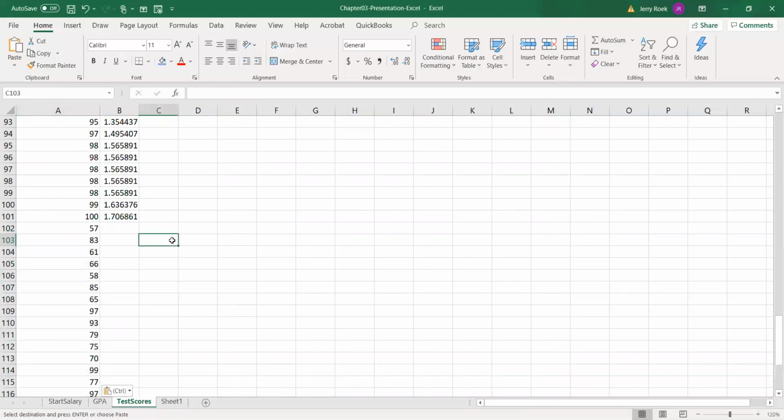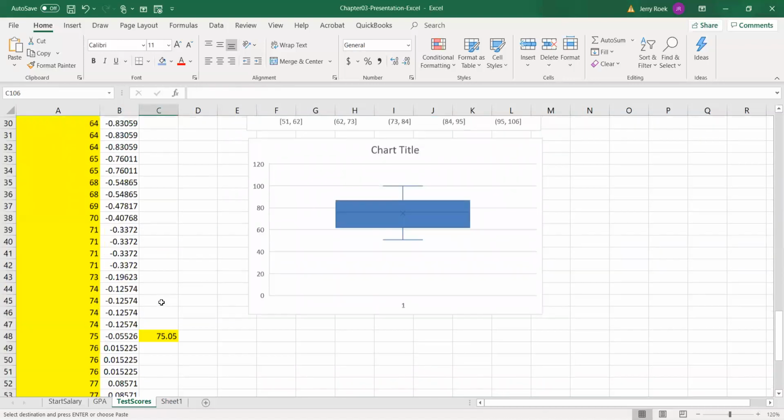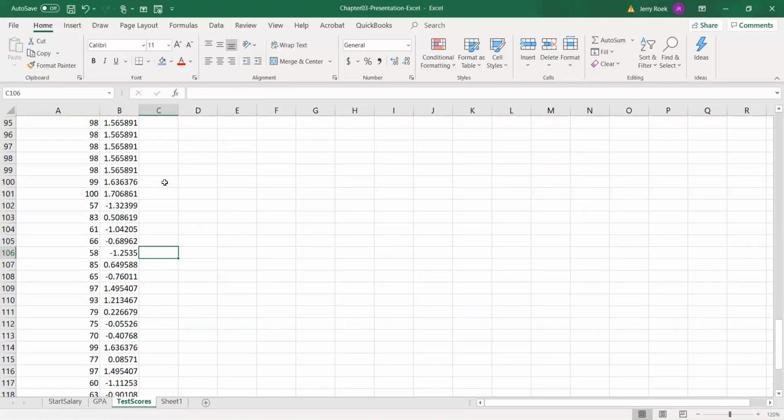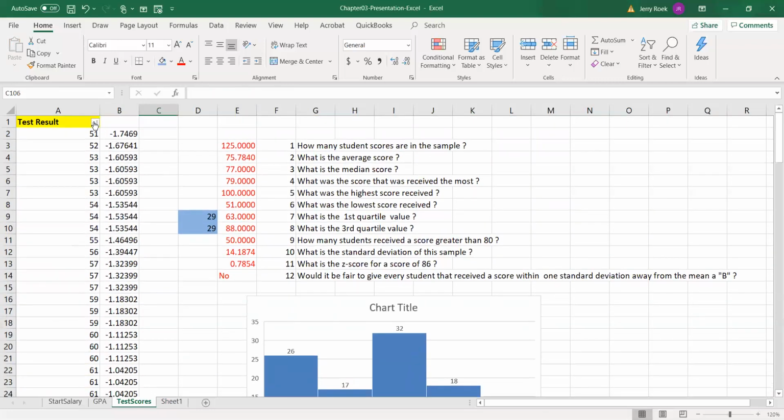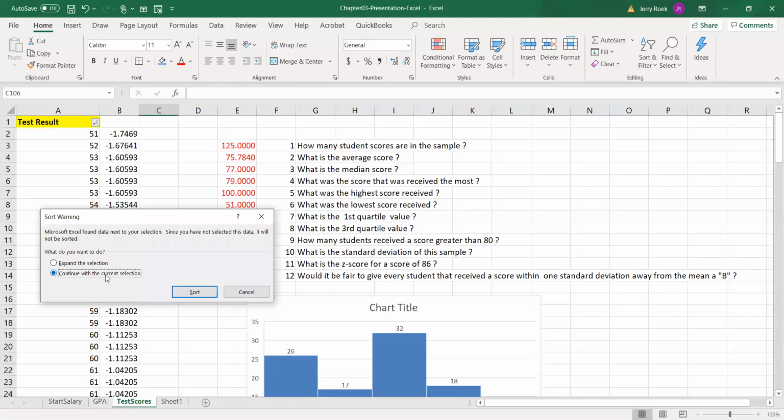I do a couple of things here. We're going to analyze the data one more time. Control C, copy our Z-score down. So then we have 125 numbers. But again, I mentioned earlier, I like to organize and sort the data. So I'm also going to continue with my current selection.